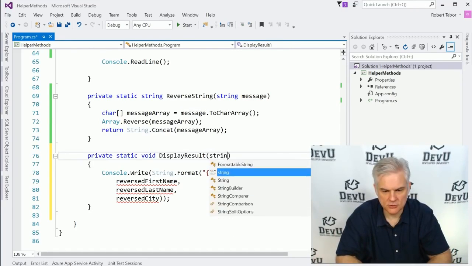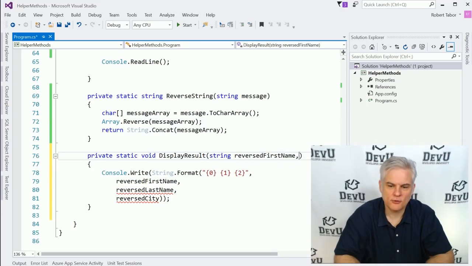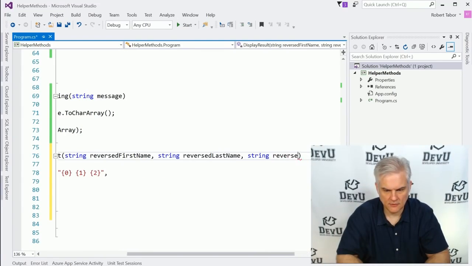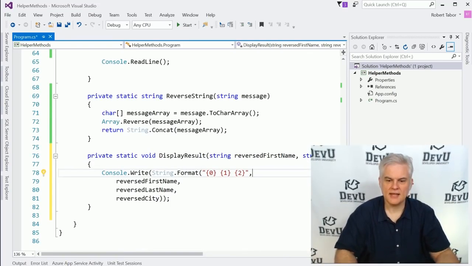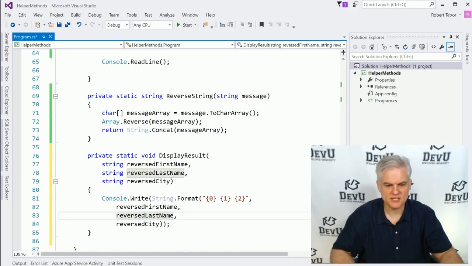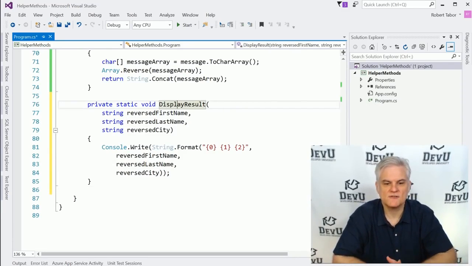So what we'll do is define our first one, reversed first name, like so. And then to add subsequent input parameters, I'll just use a comma on my keyboard and add the second one, like so. And then the third one, like so. All right. And again, since it's off to the right-hand side of the screen, I might put my mouse cursor right before the S in string and move those input parameters below the definition for our display result method, again for readability's sake. You may not agree, you don't have to, that's a stylistic choice.